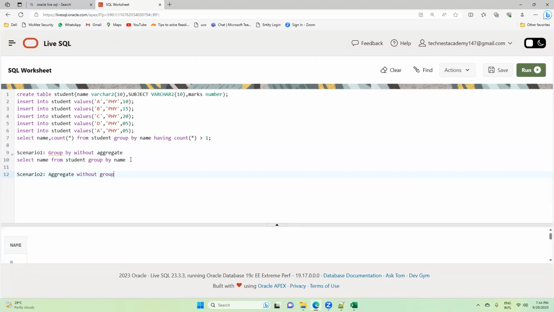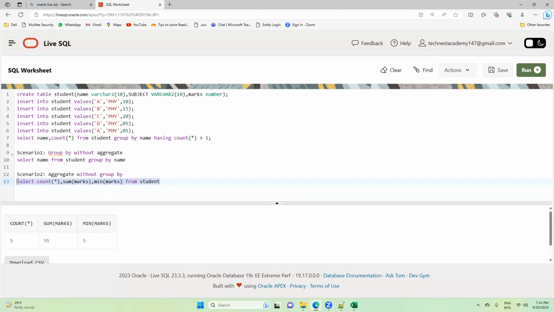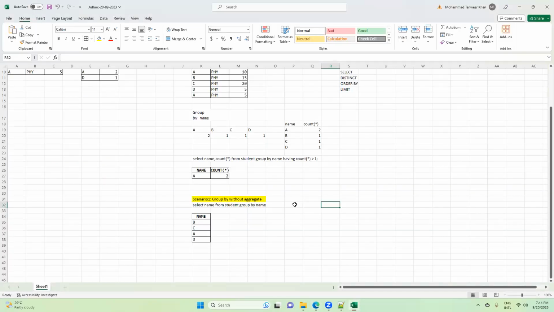Yes. See, I am writing here select count of a star. I will write here whatever you want, minimum of anything from student. Or you can take a single column, a single value as well. You can check with count star as well. You can check only with sum of marks. Now tell me, in this query, have I used an aggregate function? Yes. But have I used any group by? No. I have not used that. So it means you can use aggregate without group by. That is allowed, right?